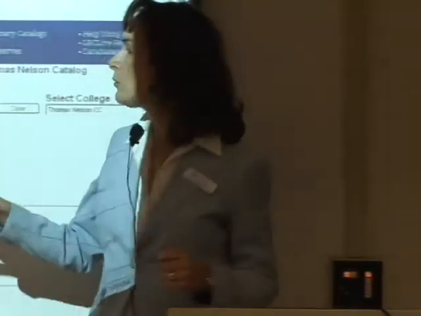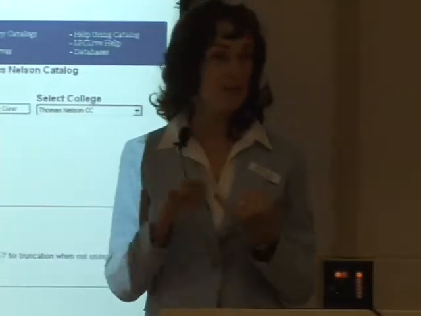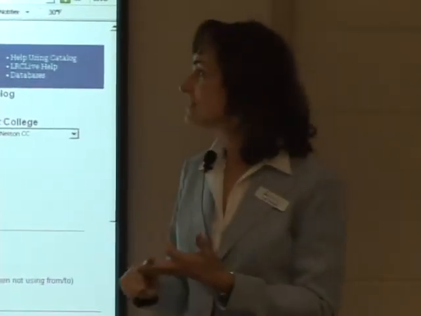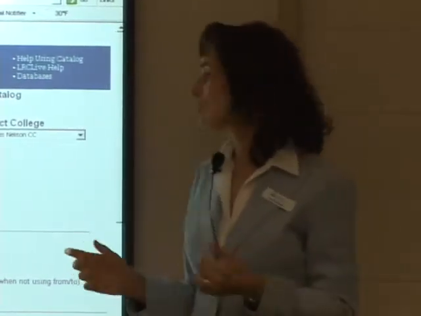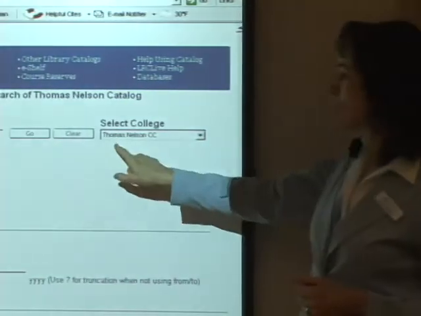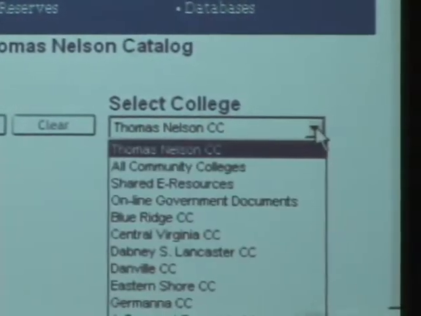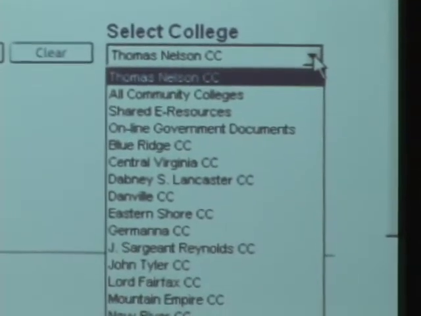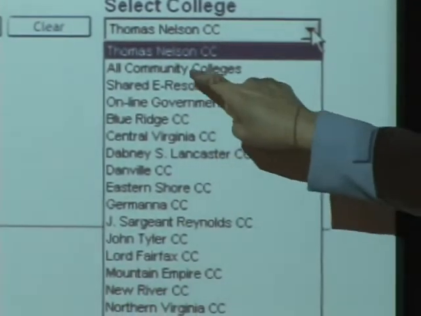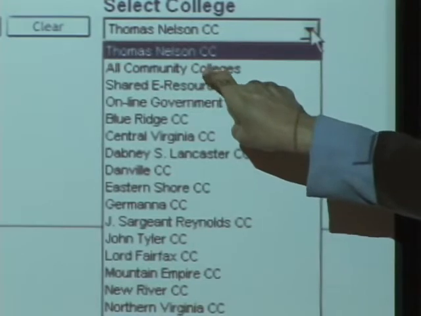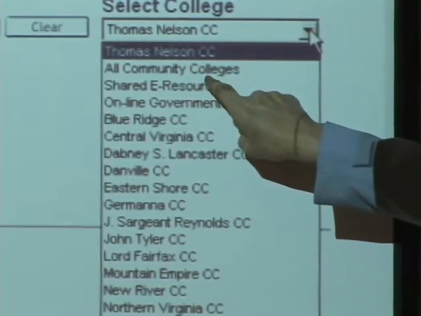That keywords anywhere search searches the author, the title, and the subject. It's sort of an overall search. And then notice I'm searching the Thomas Nelson Community College catalog. If I click right here, I can search any of the college catalogs, and I can search them all at the same time with this All Community Colleges link.